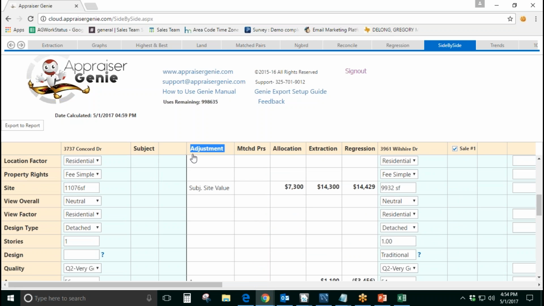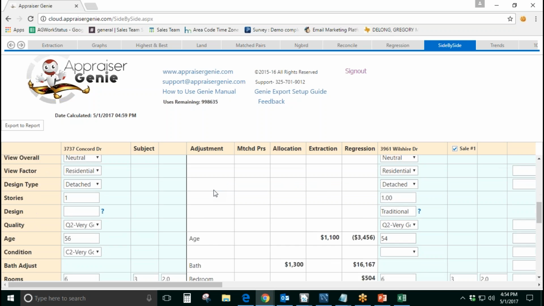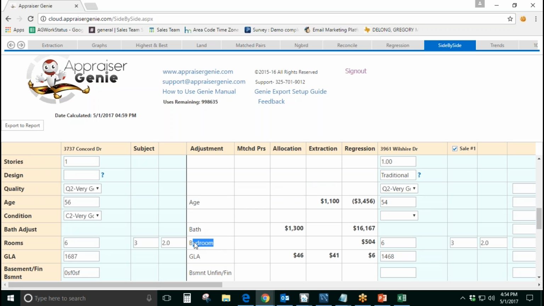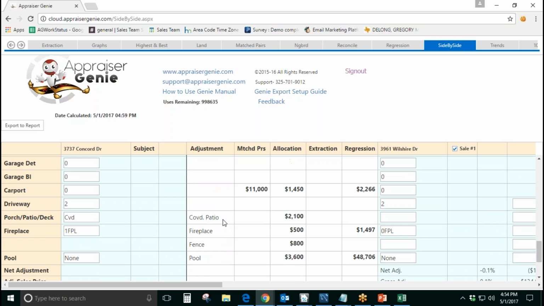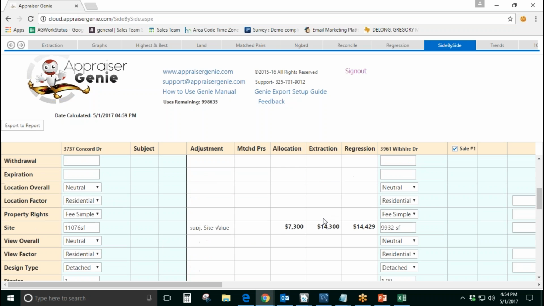Alright, so the last section here, you have this black adjustment column header. This is your site value, which is what we derived for you based on allocation, extraction, and regression. Here's age, bath, bedroom, GLA. These are the different types of adjustments Genie provides you with. They're up to you whether you want to use them or not. We don't just put the adjustments in the grid. You have to manually go through here and choose the ones you want, or if you don't want to use any of them right now, you can let them export back to the work file and we'll give you a full breakdown and then you can make your own adjustment later. It's up to you.